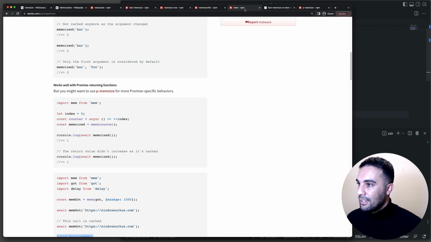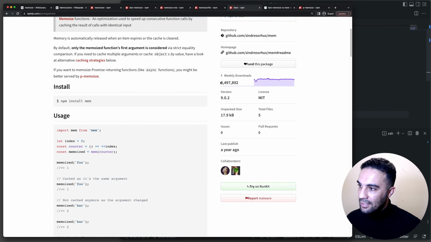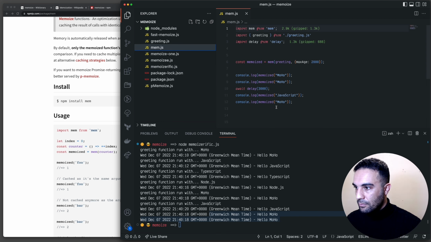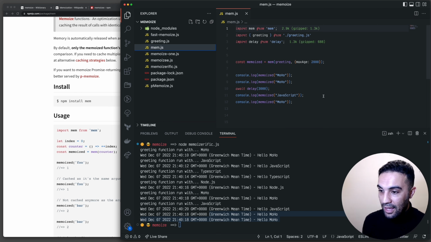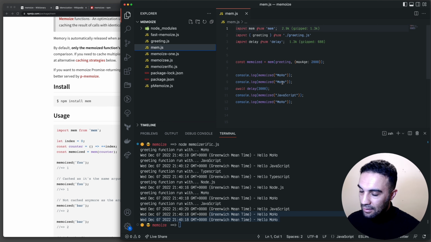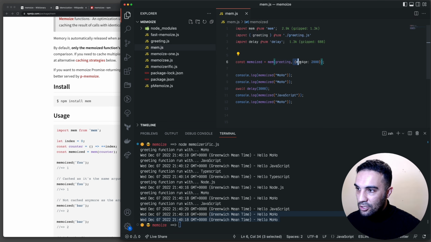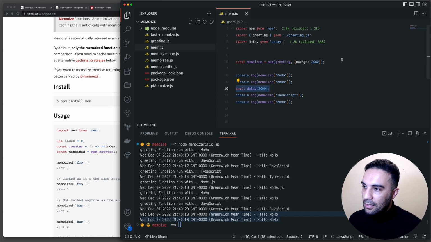Moving to the next one is mem. So mem has the most download, and let's just see how can we leverage this one. I'll open mem. With mem, you have a little bit more options if you're going to use it. For example, you can just set what is the max age for the cache for that specific argument combination. So again we're using greeting, and then we are checking for 2000 milliseconds. So we're using a delay function, which is going to really also wait for that delay. But long story short, we only keep the cache for 2 seconds, not more.